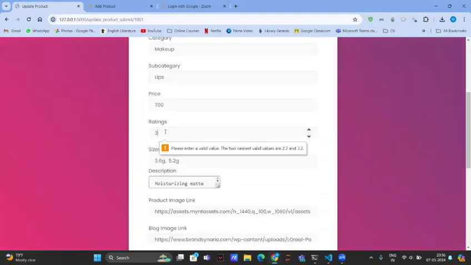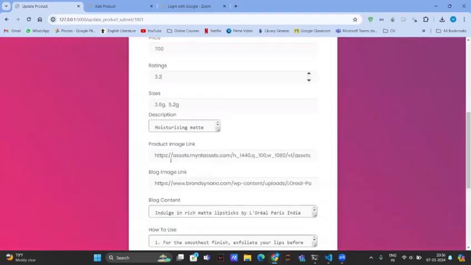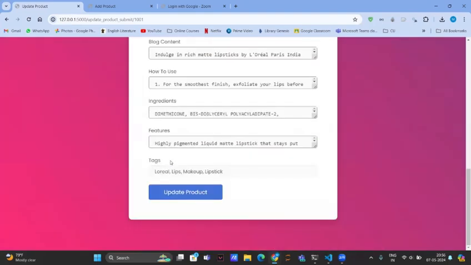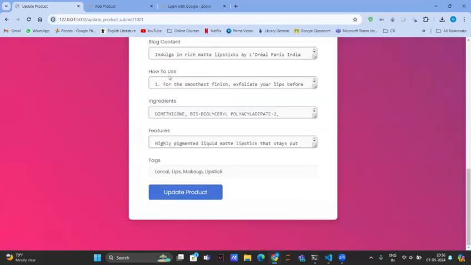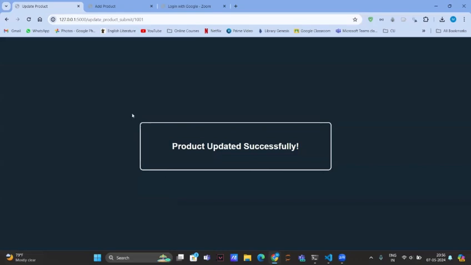Okay, I need to enter. This is also a validation check that happens to ensure that my ratings are in floating point numbers. So say I enter 3.5 and I update the product. Yeah, the product is updated successfully.